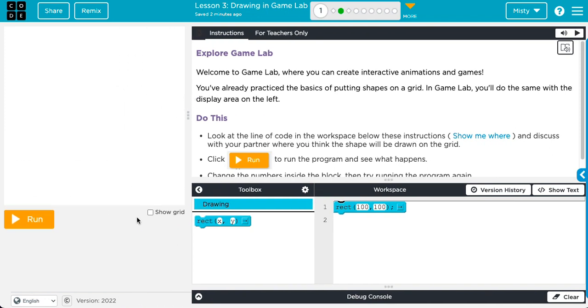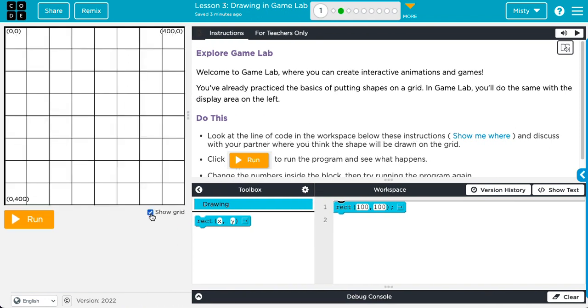Okay. Show grid button. It shows you a grid. And these are things that we're going to get to later in the lesson. The grid starts at 0, 0 up at the top left. Each block is 50. So it goes up to 400 on the x-axis and 400 on the y-axis. So if the top left is 0, 0, the bottom right is 400, 400.